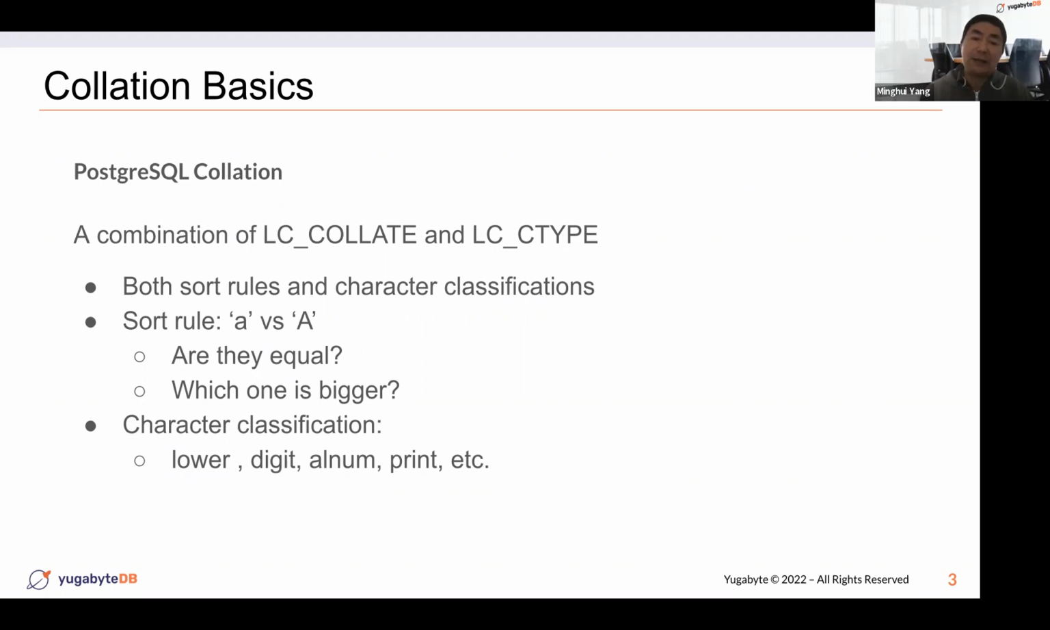Depending on the view, if you compare the encoding bytes of lowercase a with uppercase A, the result can be different from their dictionary order. So this is about the collate. For the ctype, it's a little easier. It's just about how characters are classified. For the same letter, we ask: is it lowercase? Is it a digit? Is it alphanumeric, or is it printable, etc.?